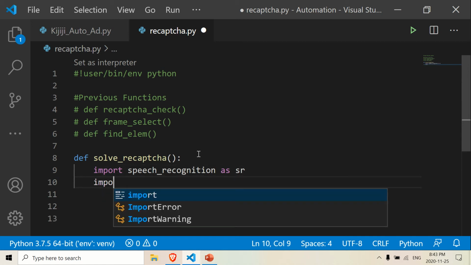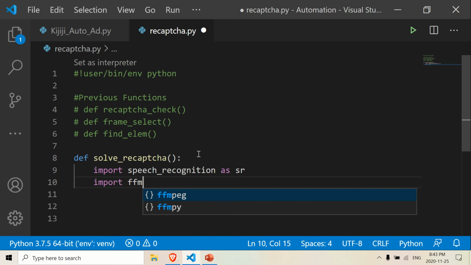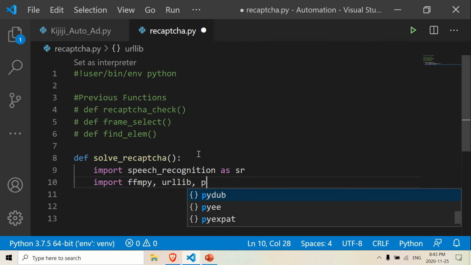We're also going to import ffmpy, and pydub. I believe all three of these libraries are needed to download the audio file. We're going to be downloading it as an MP3, and then we can convert it into a WAV file, and then we have to convert the audio into text, and we're going to put that text back into the recaptcha, and we're going to solve it that way.